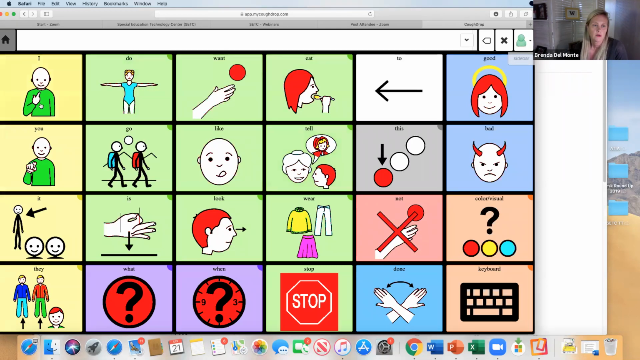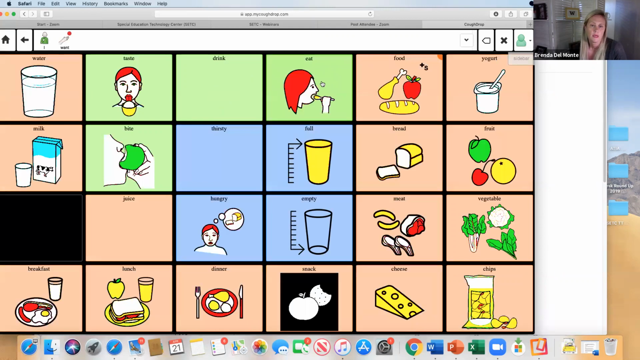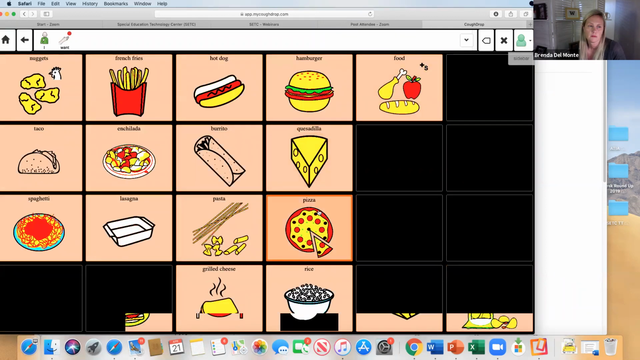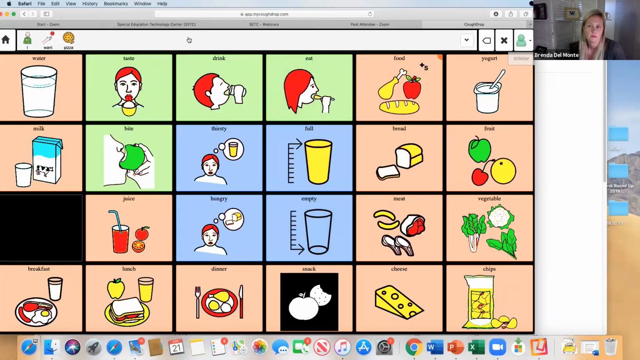So I can do I want. So these are the symbols that they're using. It's color-coded Fitzgerald, yellow for pronouns, green for verbs. That little corner that has a little tab in it means that it's going to be a linking button. Eat is going to go to those words related to that. Pizza. I want pizza.